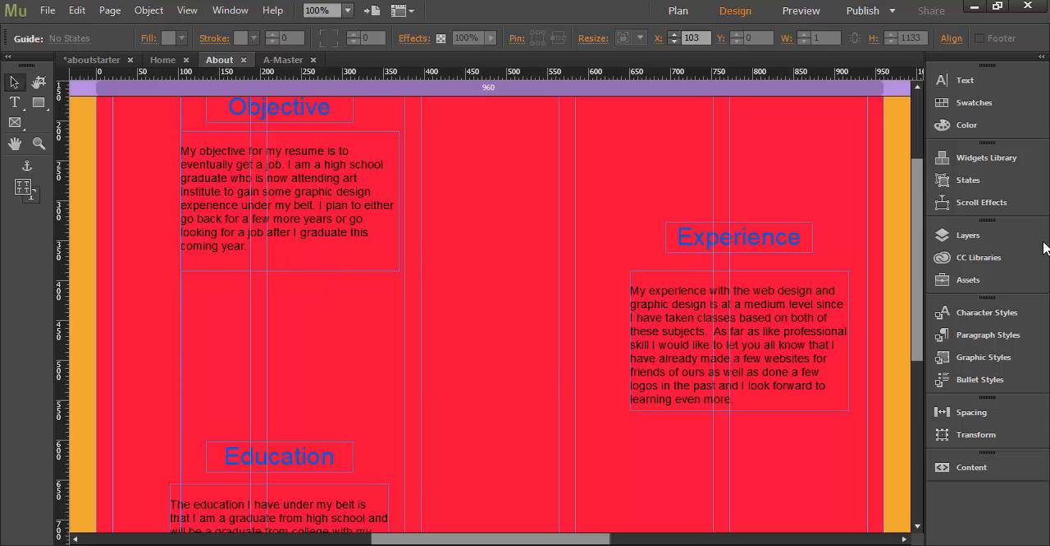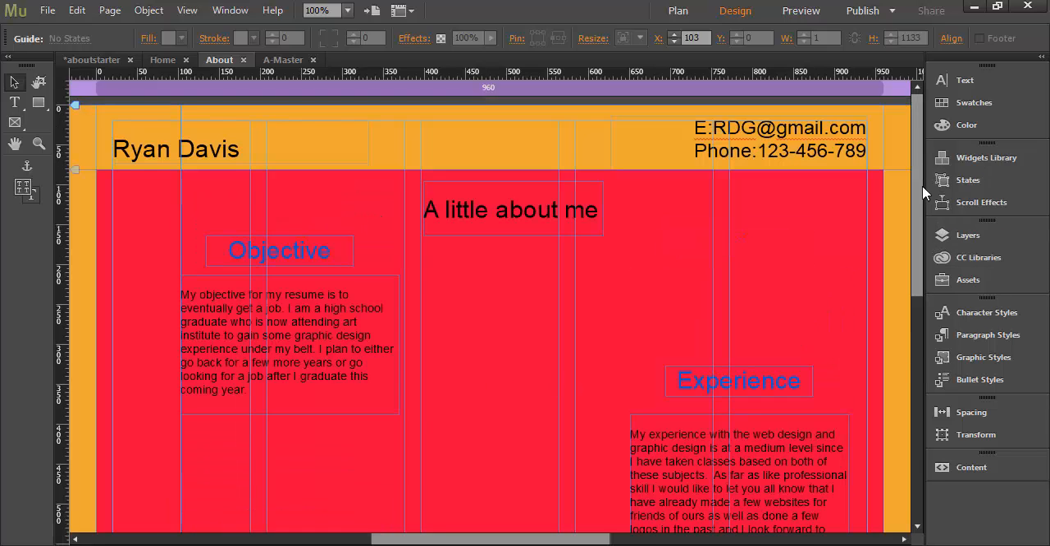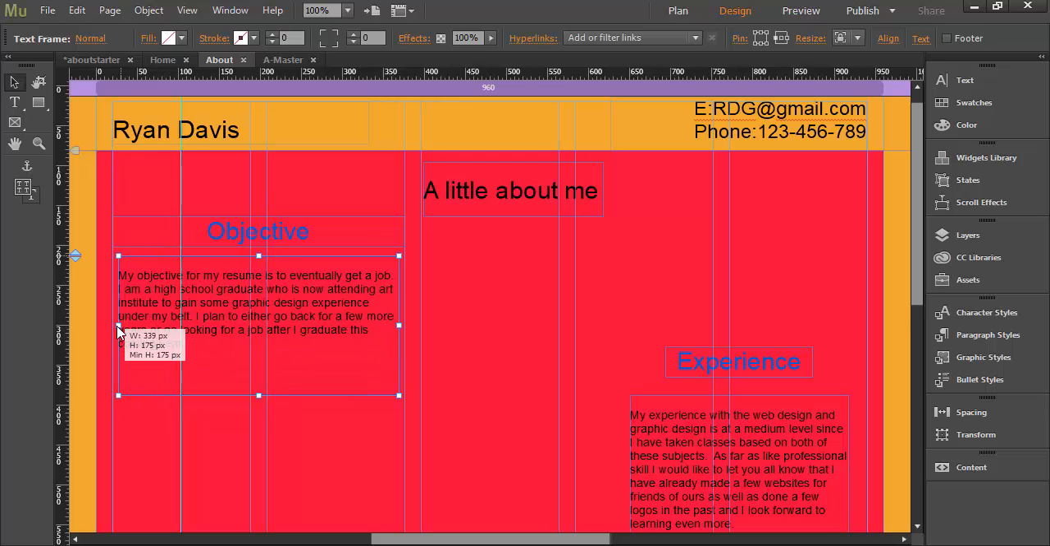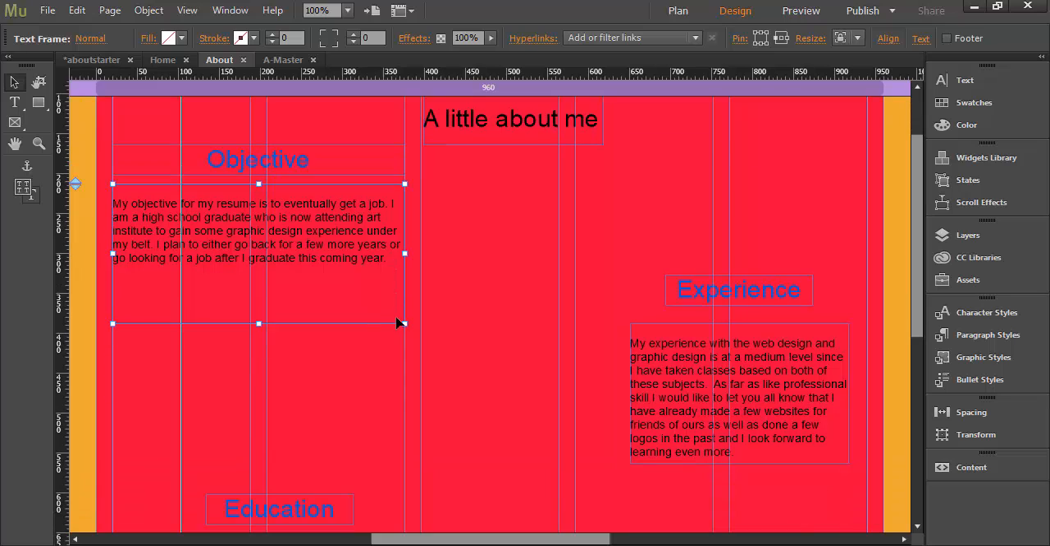Now, what's the beauty of this? Okay, I'm going to start up here, Objective. I'm going to resize this so it fits with the two columns, and it snaps right in. Okay.